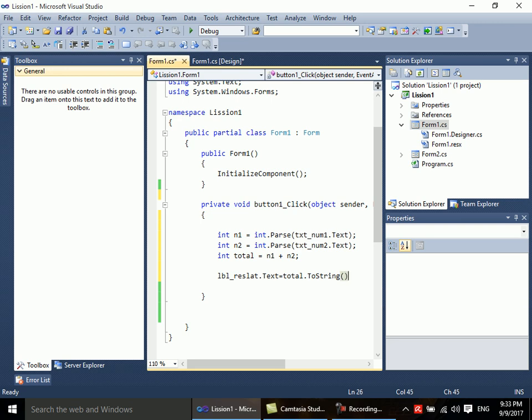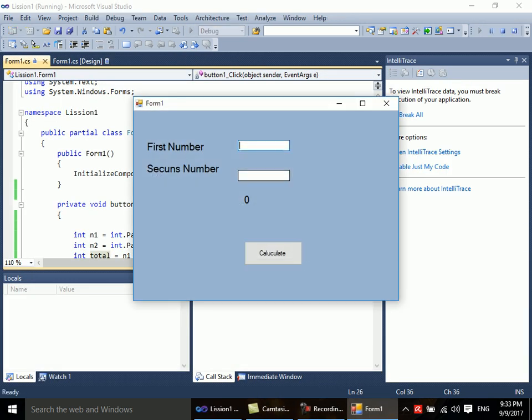I want to change from integer to string. To change from integer to string, you should type dot ToString. Okay, let's start. I will type here 6 and 2, equal 678.